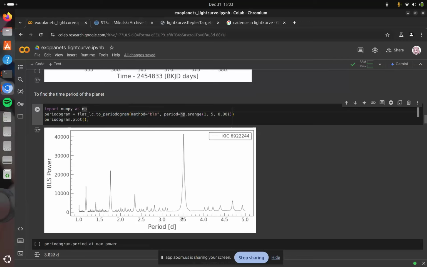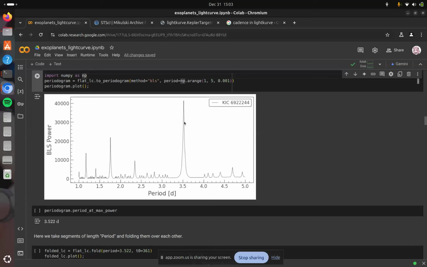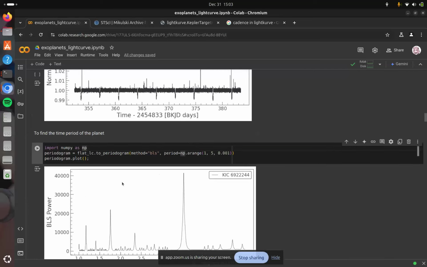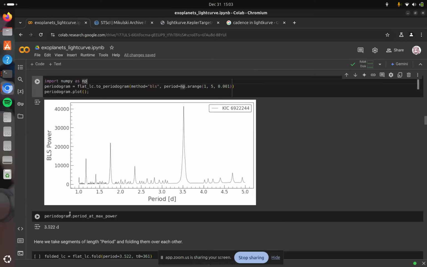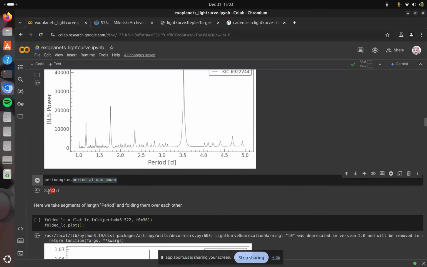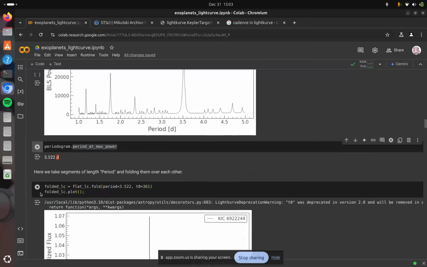So here we can see that the peak is somewhere around 3.5. And a nice way to do this, because the library we are using is made for stuff like this, they have in mind that we are going to use the maximum power period. So they have defined for us period at max power, and this is what the period is, 3.52.